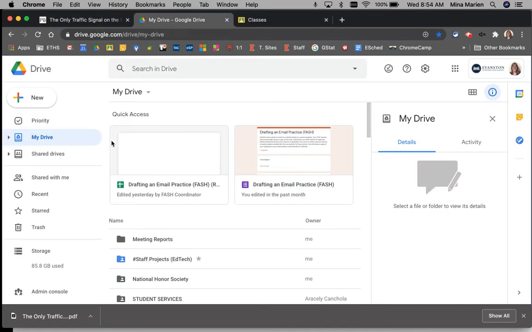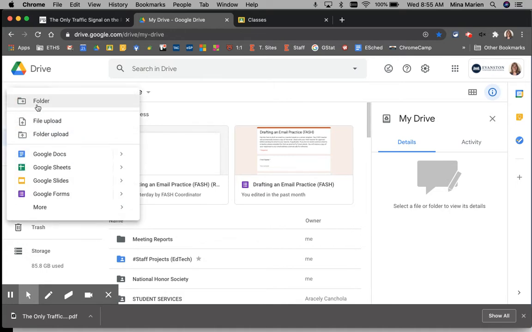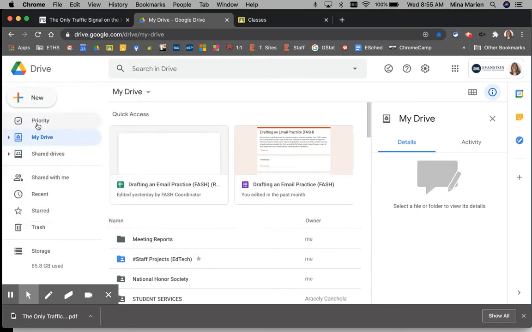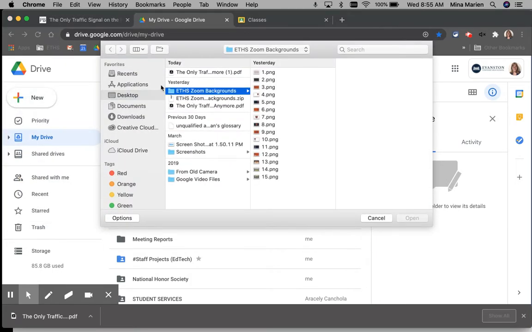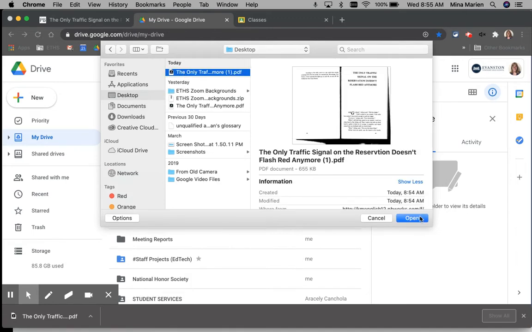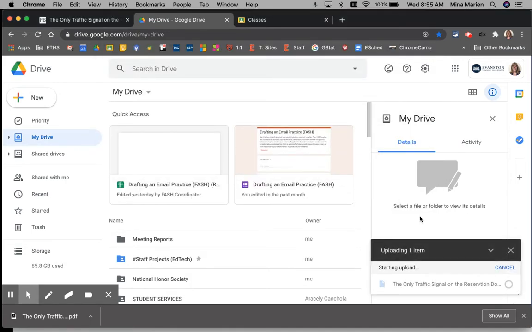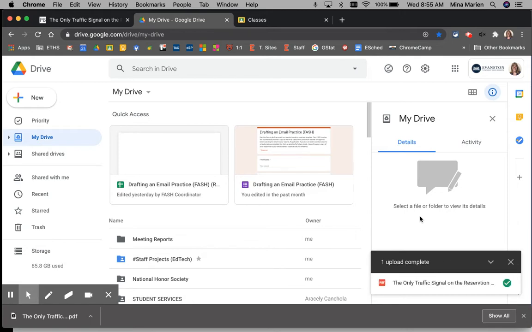I would probably pick a folder that I want to put it in that's easily accessible, probably in my curriculum. In this case, I'll just pretend this is the folder I want it in. So I go to the New button in the top left corner and do File Upload. And then I find that document from my desktop that I just downloaded and open it up. It'll pull up into my Google Drive, which is where I want it saved. And the reason I want it saved there is because then I can make copies of it in Google Classroom.